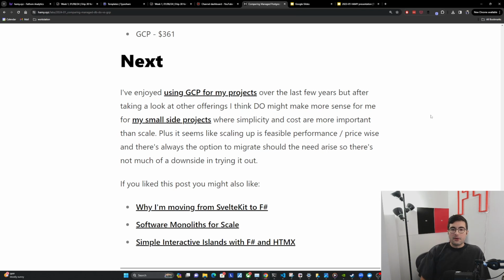All right, next. I've enjoyed using GCP for my projects over the last few years, but after taking a look at other offerings, I think DO might make more sense for my small side projects in the future, where simplicity and cost are more important than scale. Plus, it seems like scaling up is actually pretty feasible performance and price-wise, as it showed that even a very large server is still cheaper on DO, and that's pretty good for most applications. Unless you're hyperscaling or have more than 1,000 customers, you're probably not going to need that much, and in that case, you're going to be able to pay the $200 a month. So that option is there in DO. It's not constraining you.